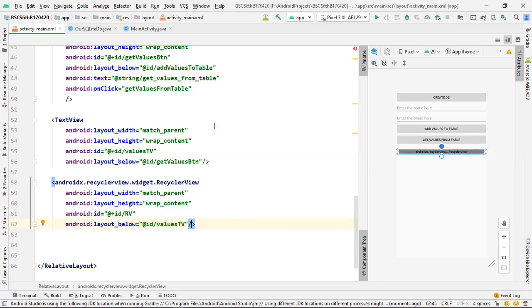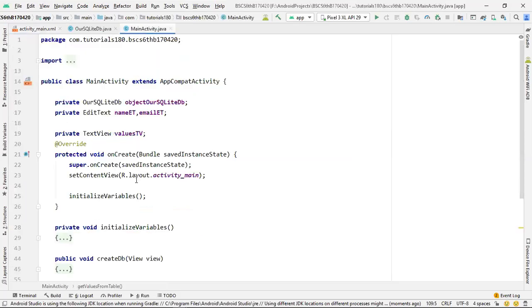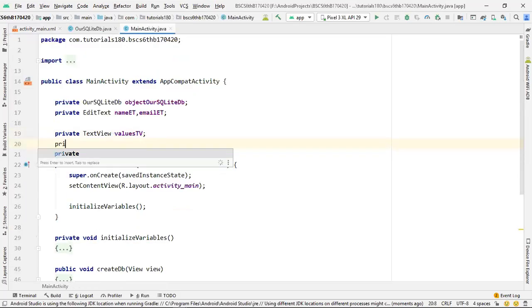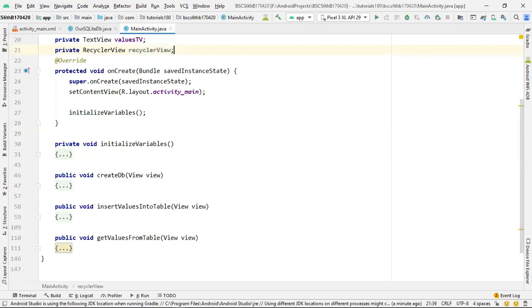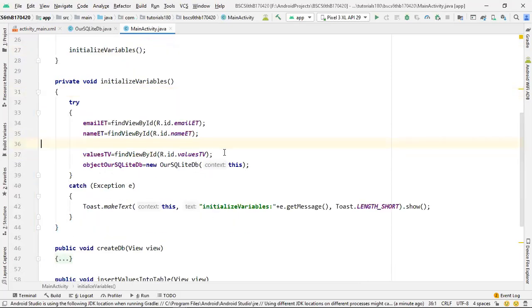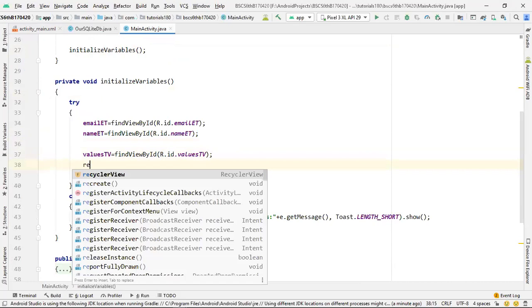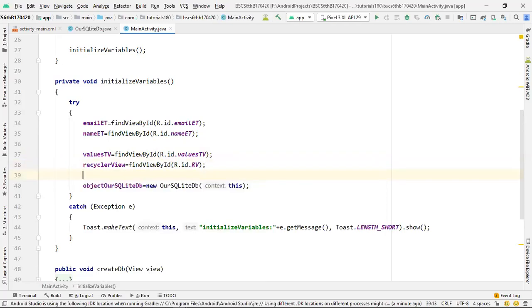Okay, the next step is to connect this XML recycler view with our Java recycler view. For that purpose, I will be going over here. Private RecyclerView, and let me call this recyclerView. Inside the initialize variables, recyclerView will be equal to findViewById, R.id.RV. That was RV, okay guys. So we have performed the very first step, in which all we need to do is to specify an adapter view inside our XML file.